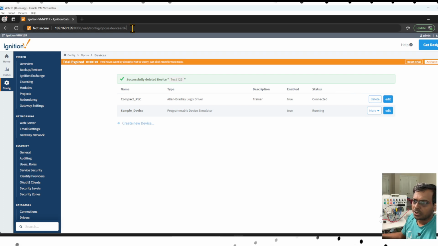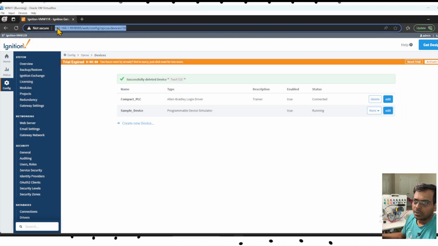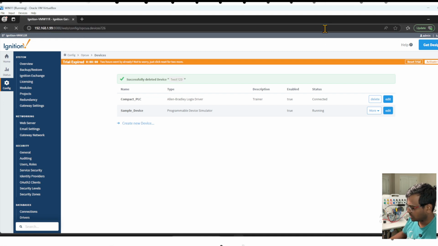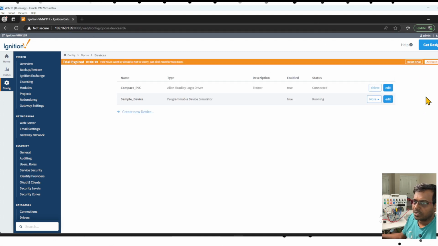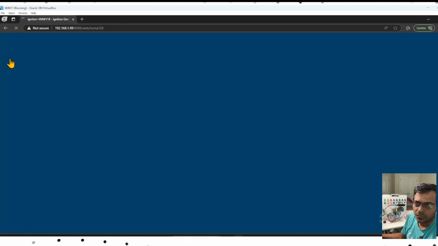Now we launch the gateway. I know the IP address of my PC, so I'm using 192.168.1.99:8088 and launching the gateway. Once the gateway is launched, we're going to reset the trial, which will give us 2 hours of runtime. Now we go to home and show you how to navigate creating a driver.